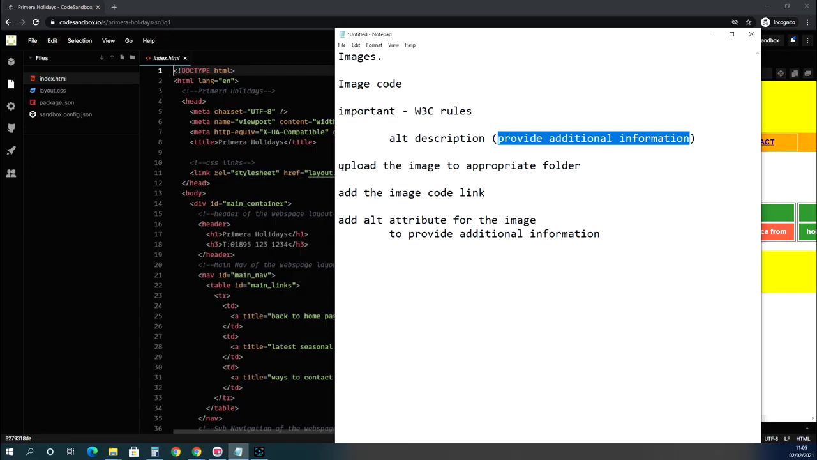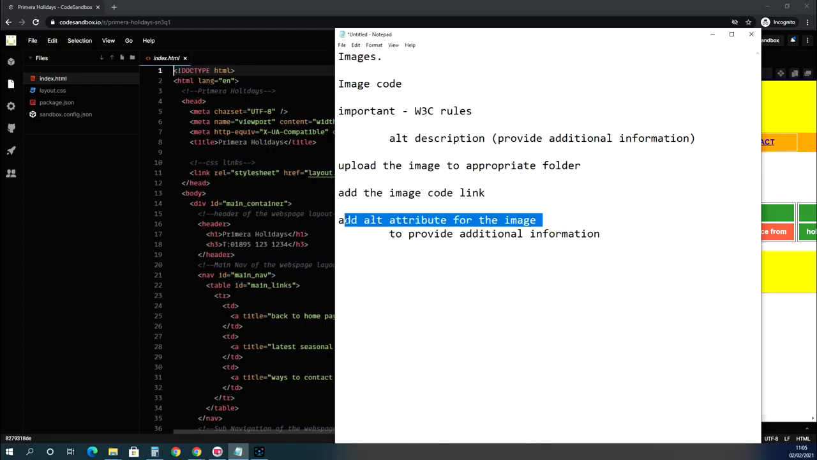And then we're going to upload the images to the appropriate folder which we created on the sandbox, and then we're going to add the image code, linking the correct image to the correct place where it needs to be displayed, and making sure it has the correct alt attribute.